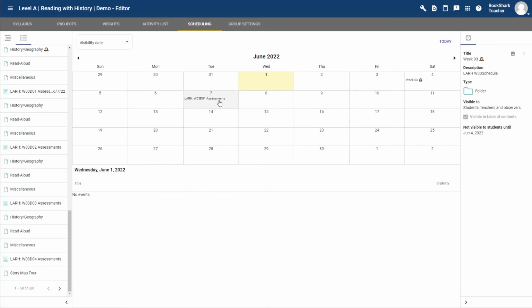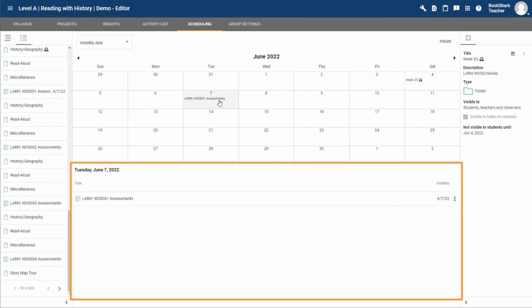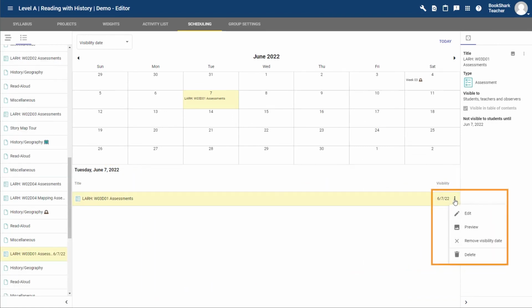If you need to remove the visibility date altogether, click the date block containing the activity. Any activities that share this visibility date will be displayed below the calendar. Click the ellipses next to the desired activity and select Remove Visibility Date. Please be aware that clicking Delete will remove the activity from the course entirely.